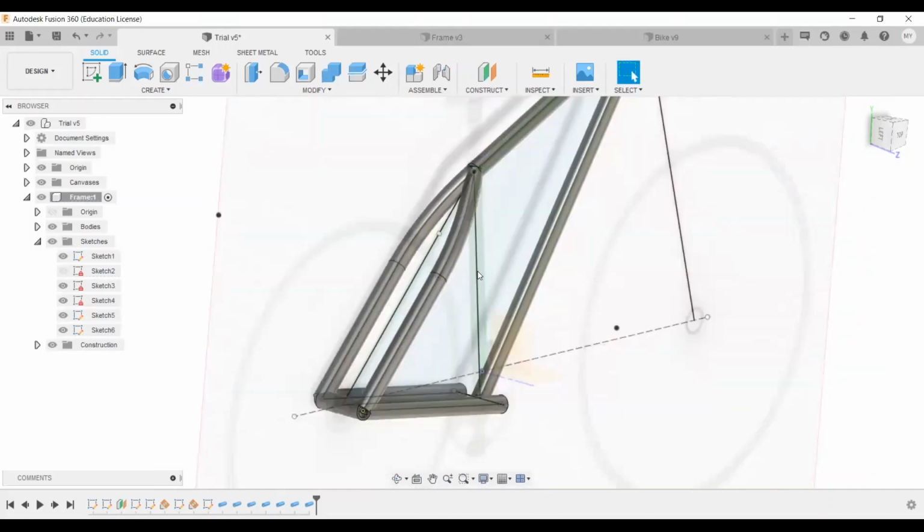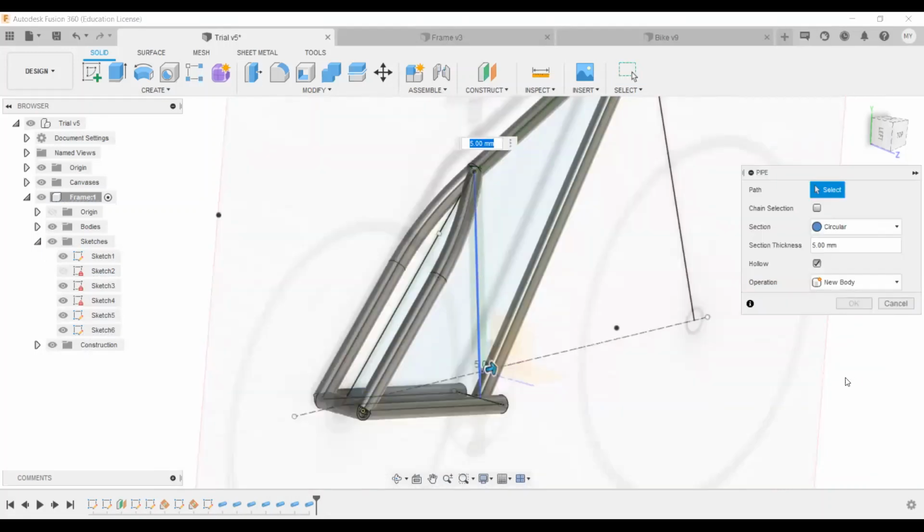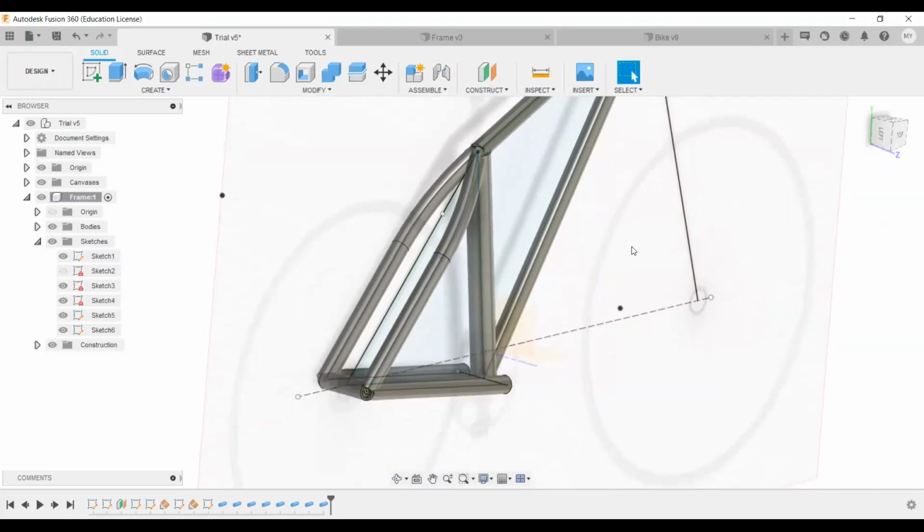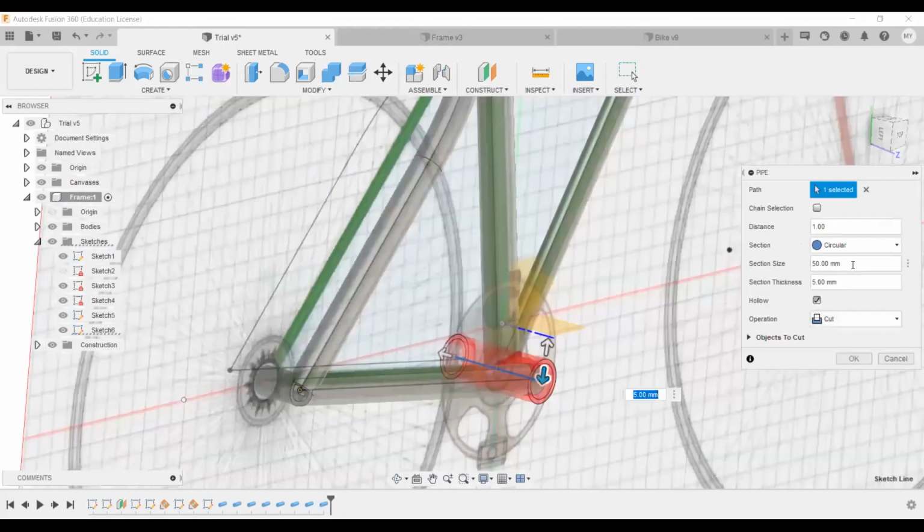Finally, let's have our seat tube. And I want this to be thicker than the other. So I'll change the section size to say 50. Again, a new body. And finally, the bottom bracket. Let's have this at 35. A new body.